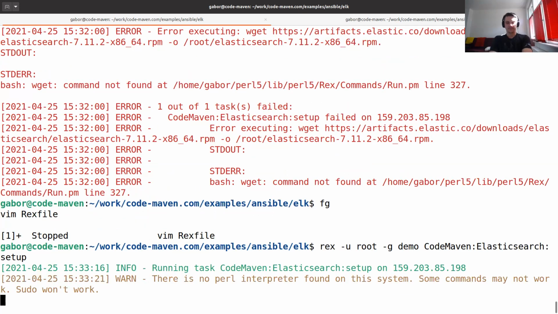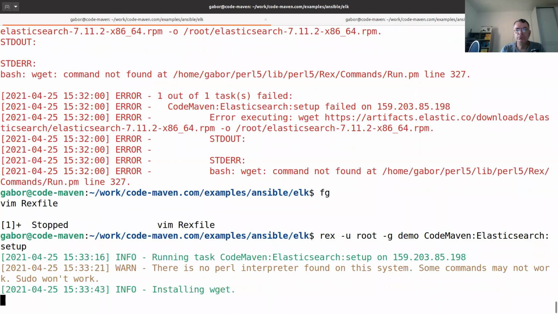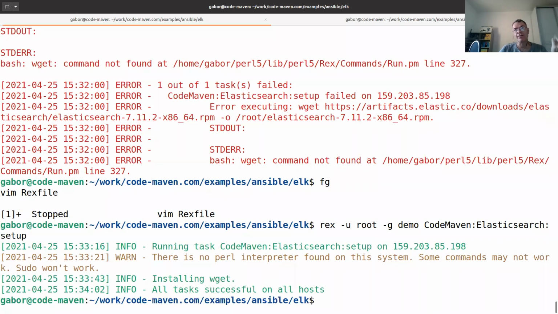But the path looks correct and the URL also looks correct, right? Because it's in the error output, error executing this long command. Okay, installing wget. So yeah, we can have a separate task for installing wget, or it can even be in a module. But then this task has to depend on that one, right?